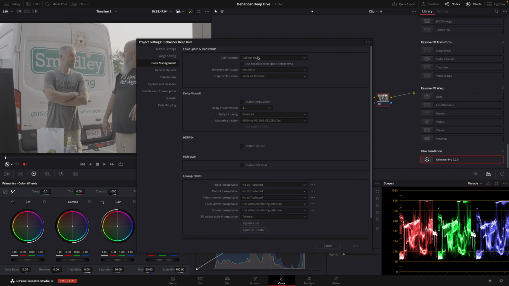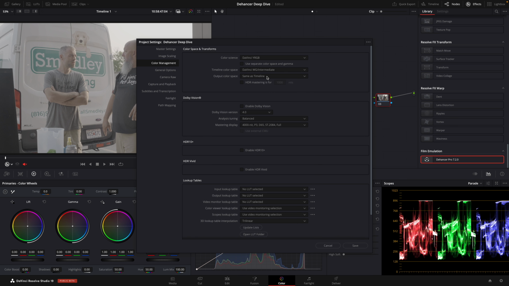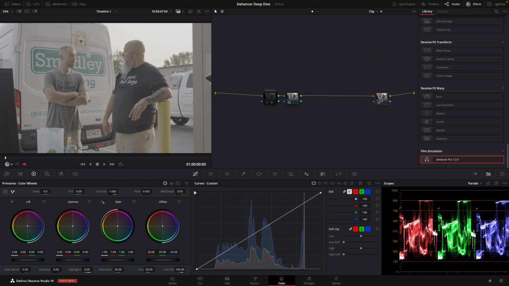So let's go to our color science. Let's actually go into DaVinci wide gamut just so I can show you what I'm talking about. And then our output color space is going to be Rec 709A. Right here, this will be 2 DaVinci wide gamut. This will be 2 Rec 709.